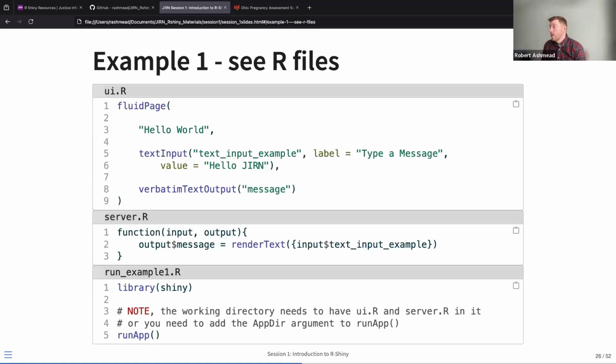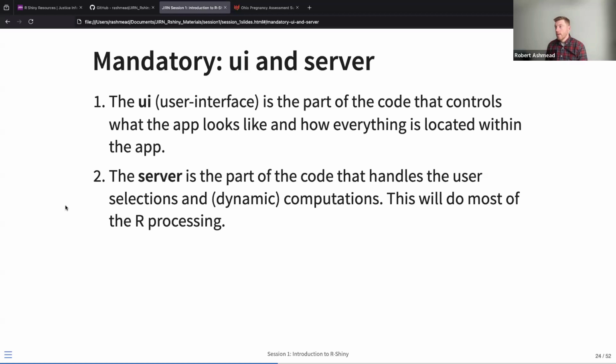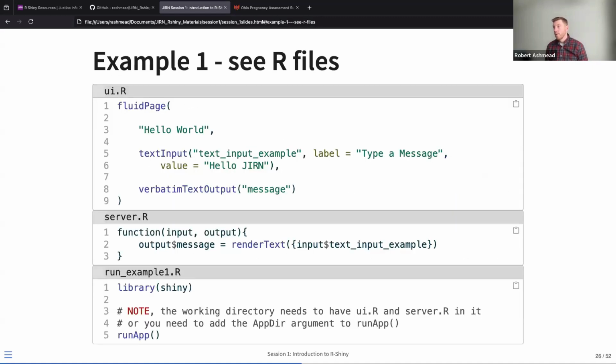Okay, so we're going to start off with our first example of an R Shiny app. And we're just going to start with a UI and a server. So the UI and the server that we talked about here reference either files that are specifically called UI and server, or pieces of code that take the place of the UI and server in a different setup, which we'll talk about after this.